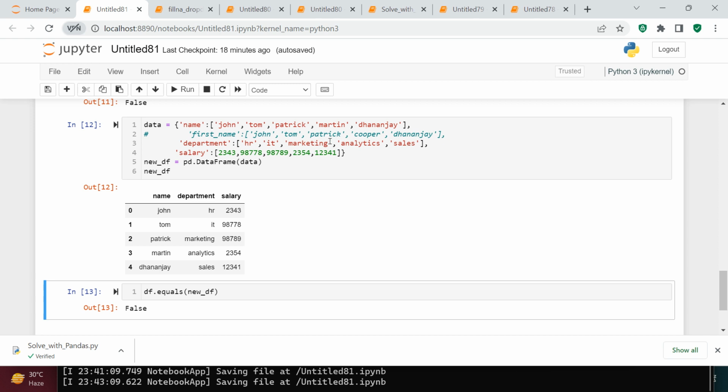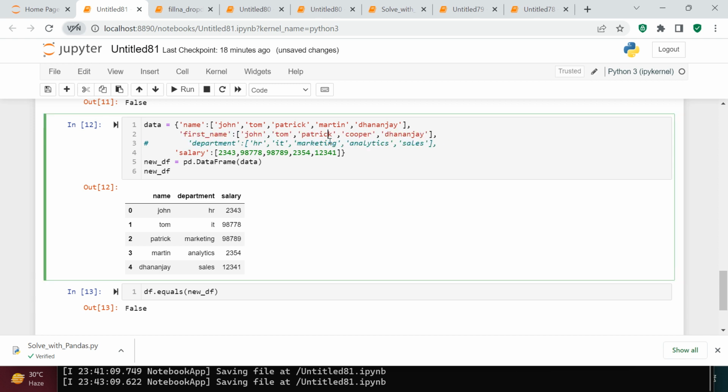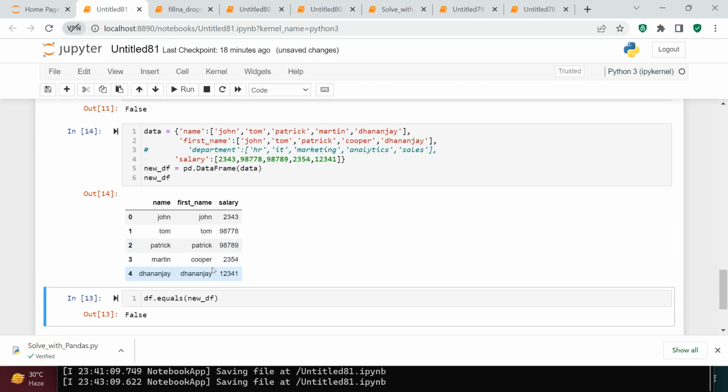Now let me try to keep the same columns over here, and you see over here it says true, which means df and new df both are exactly the same. So I just hope that it was clear to you.